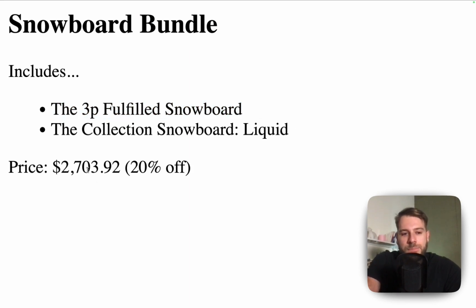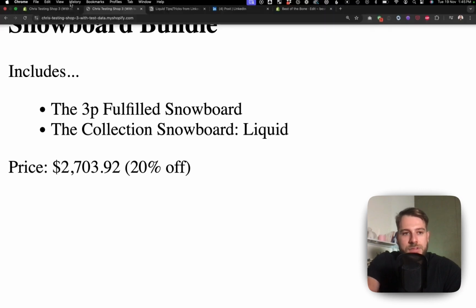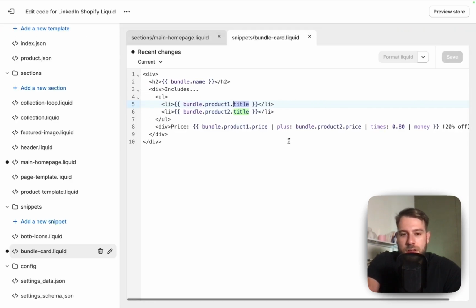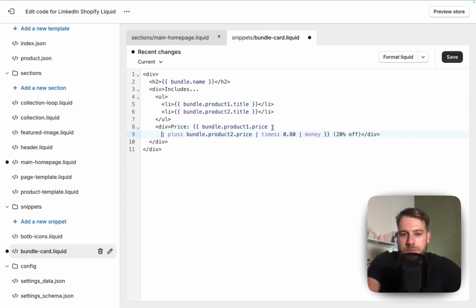And the price here is just a function of some math. So if I go back to my code here, let me maybe break this up onto multiple lines so you can see. I'm taking the price of the first product, adding the price of the second product, and then timesing it by 80%, and then using the money filter to format that nicely at a 20% discount. So this is quite flexible code. This snippet, I can pass in any bundle that has the same data structure, and it'll give me a similar result. It will create a price which is 20% off buying the 2 products individually.